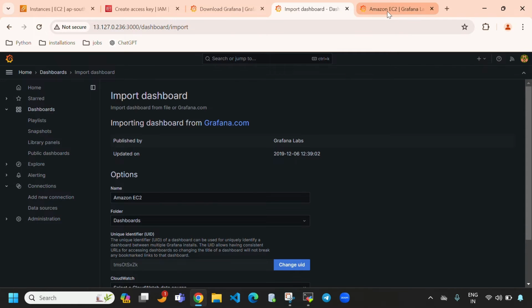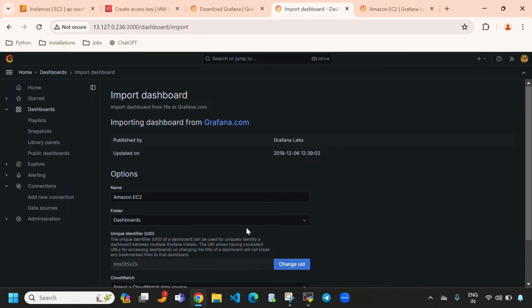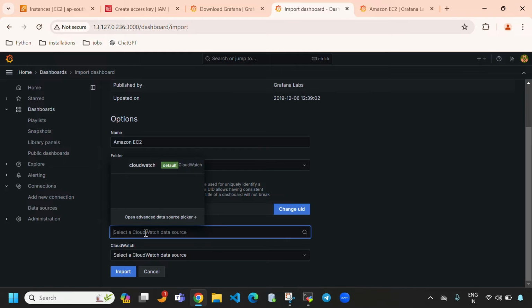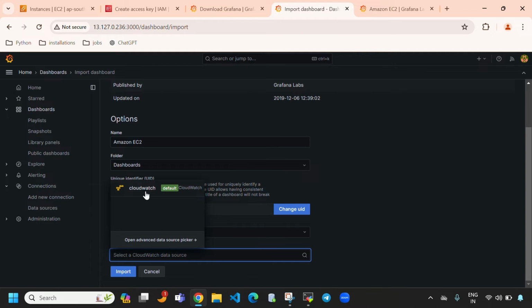So that means we are going to import this dashboard. Directly come here and under CloudWatch, select CloudWatch. This is the data source which we created previously, and we need to select CloudWatch here and directly select import.